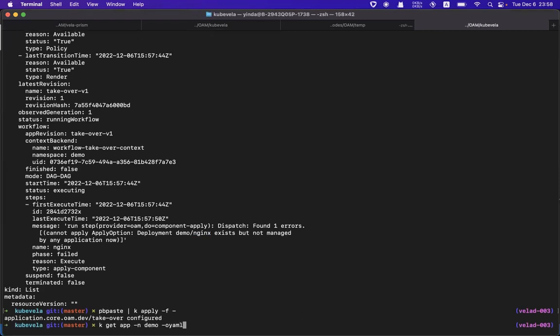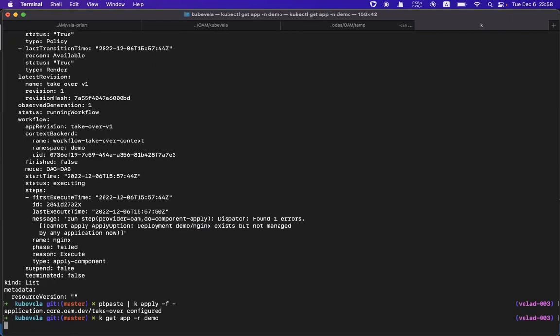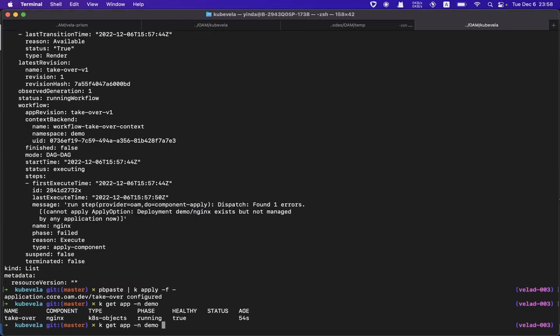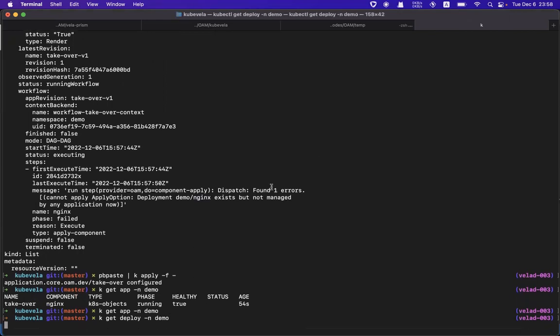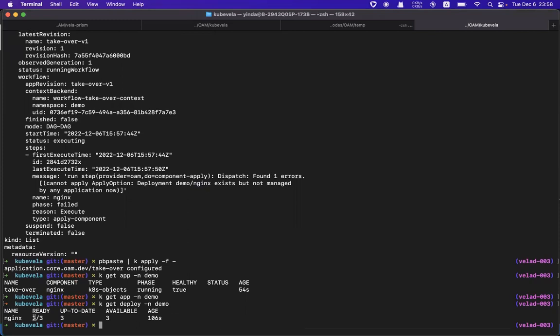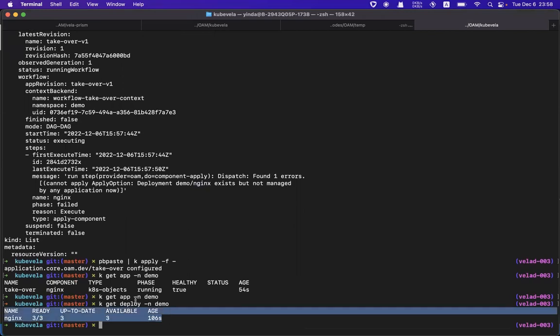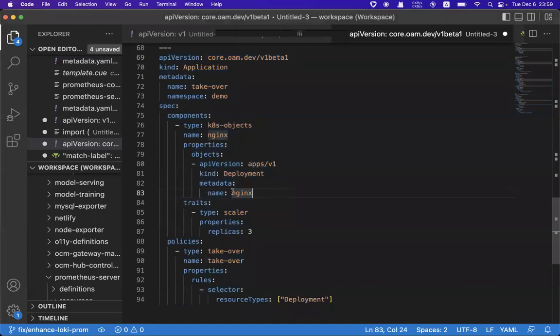Okay, now let's see the application again. Okay, so it enters the running state. And if we go to see the deployment in the demo namespace, we can see that it now has 3 replicas. But the image and other fields are kept the same as the previous one, although we do not specify any image field in the deployment in the application here.